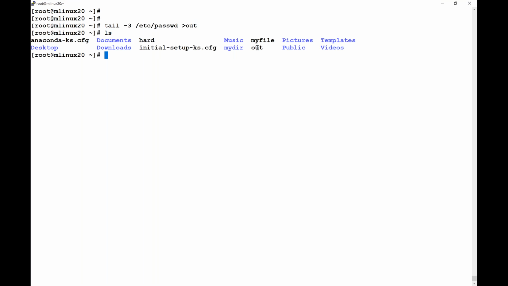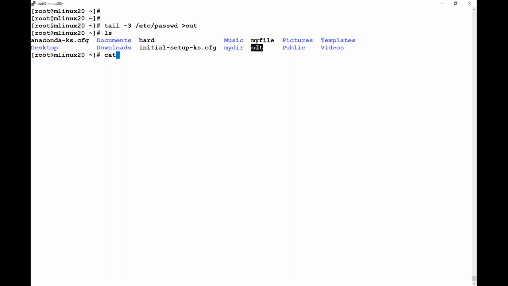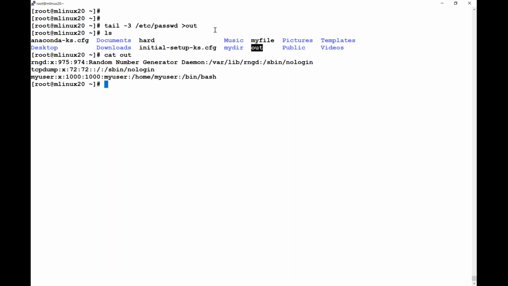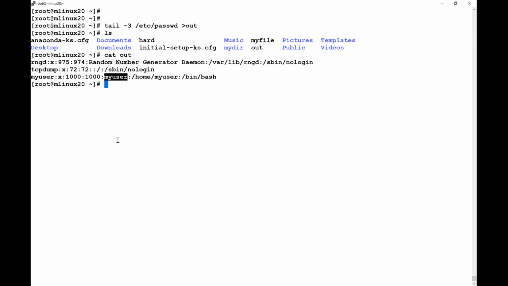So you see a new file out is created over here. Now if I say cat out, you see the output of tail hyphen 3 is copied into this file.